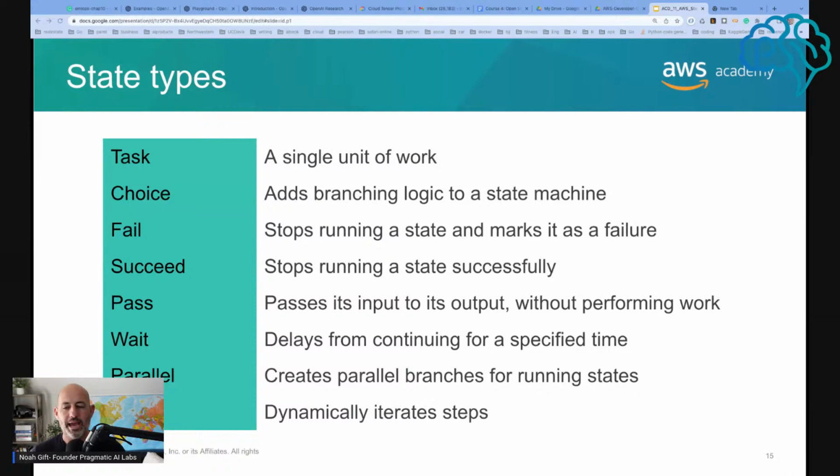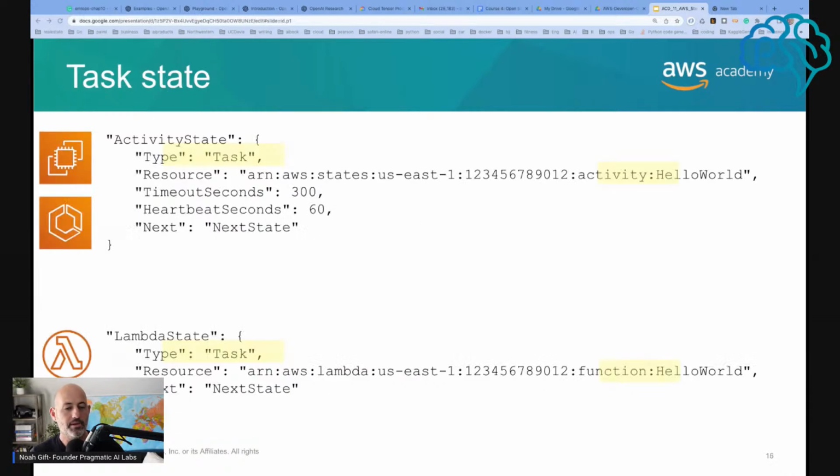Pass would pass its input to the output without performing any work. Maybe this is like a dry run system that you could have. You could have the full system and then a dry run, which would simulate maybe some very complex action, and it would be a form of integration testing. You could also do a wait, which would delay for a specified time. Parallel, which is parallel branches for running states, and then map, which would be dynamically iterating a step.